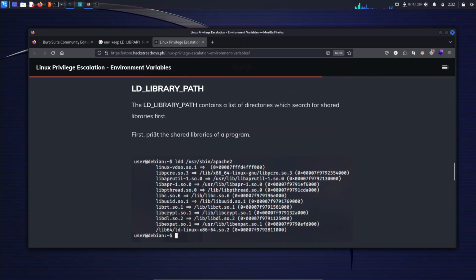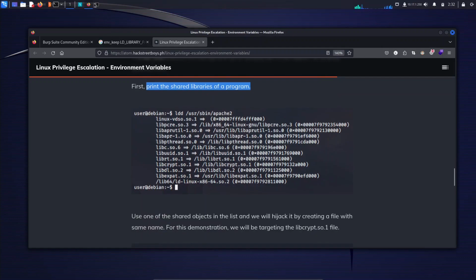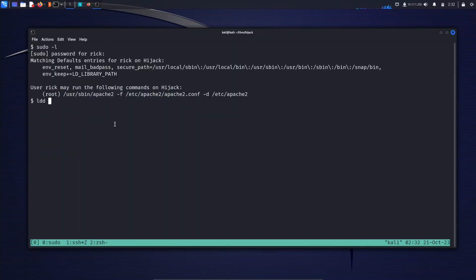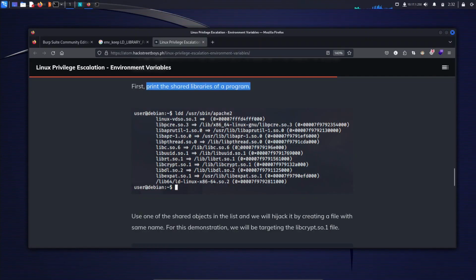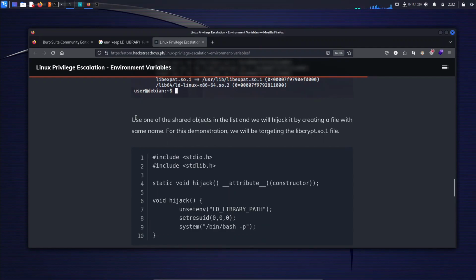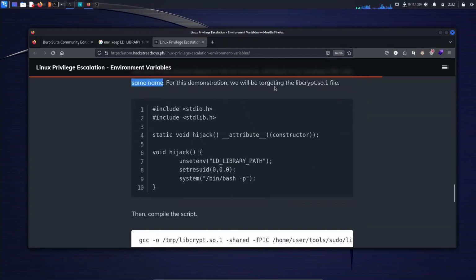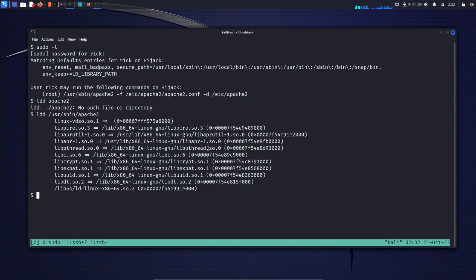You can take a look at this blog. So first print the shared libraries of a program, like for Apache 2. So we can do that. Let's see. So ldd apache2, okay, I guess we have to specify the whole path. Okay, we have the same response, right? It says use one of the shared objects in the list and we'll hijack it by creating a file with the same name. So for this demonstration, they are targeting the libcrypt.so.1 file, which is this one.